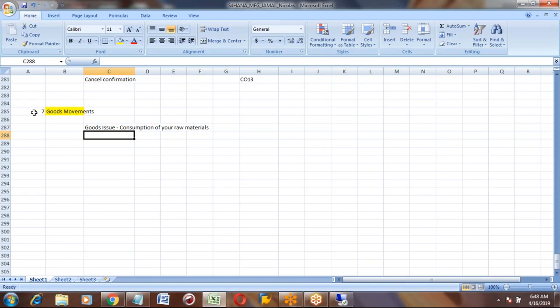When the product goes to the warehouse, it's called goods movement. Now, when it goes out of the warehouse, then you call it the goods issue. That is called the goods issue of your FG to customer. You are giving is issue. You are taking is goods receipt.